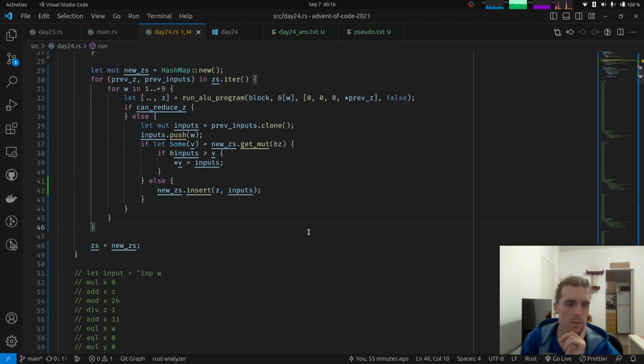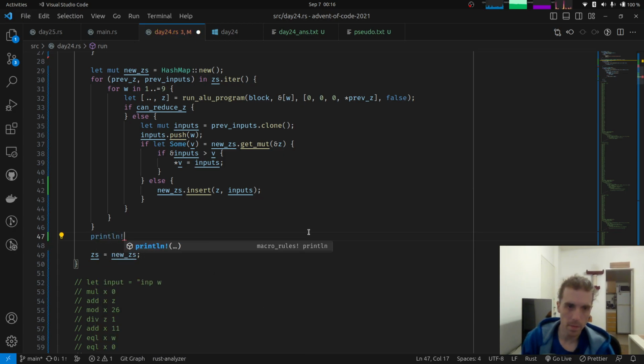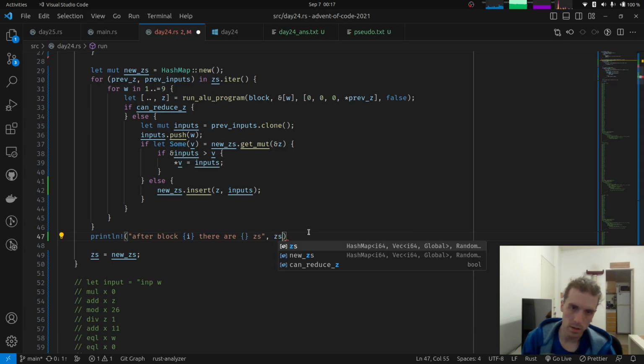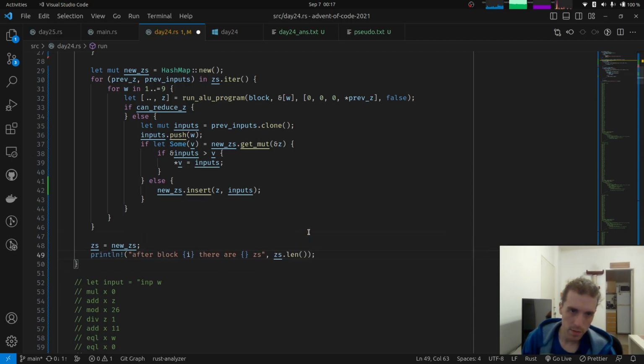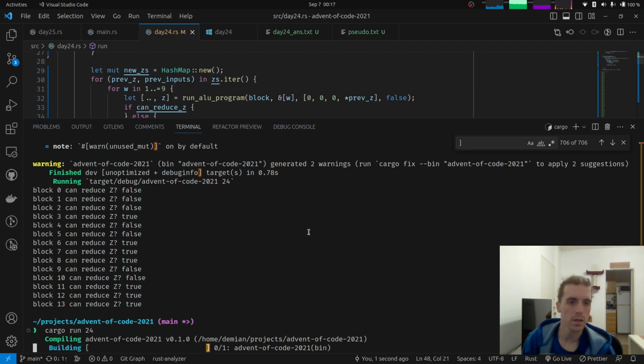So let's actually print something here. Println after block i, there are sets, and will be sets length, and we can actually print this after assigning this. What happens if we run this?